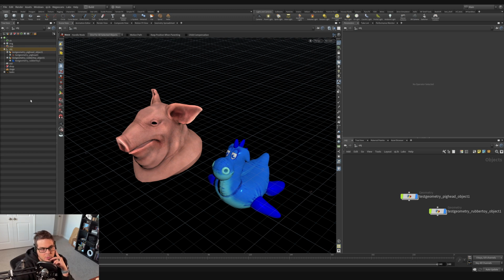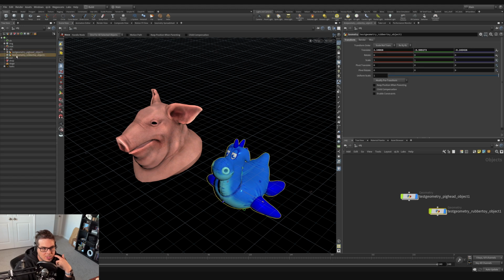Now, while the tree view resembles an object manager from other 3D programs, it doesn't actually behave the same. So for example, if I wanted to group my rubber toy underneath my pig head, I can't just grab this in my object manager and drag it under the pig head. It doesn't work like that. I can't really group things together that way.